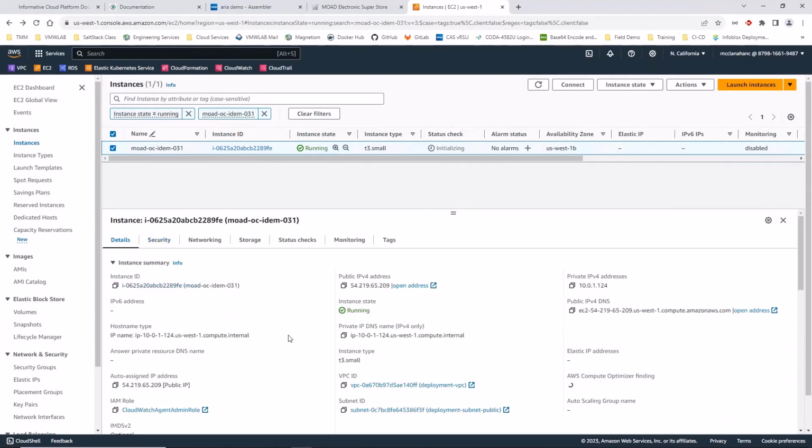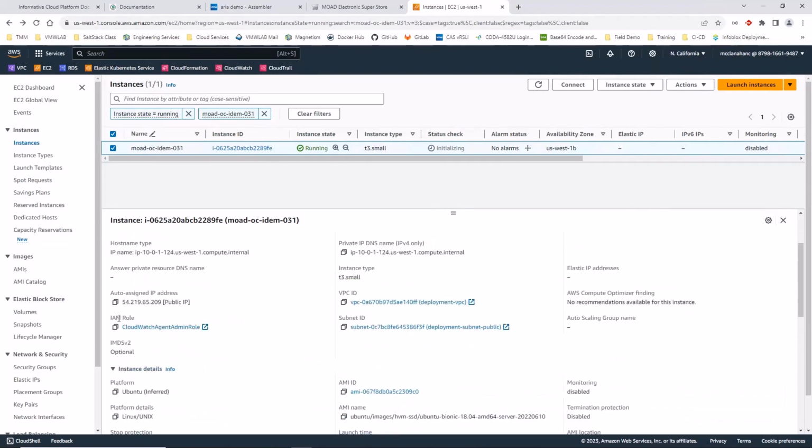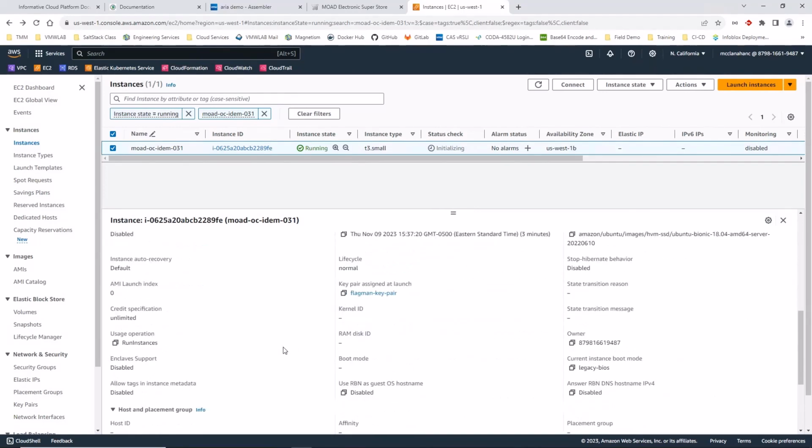And if we go back to the details for a second here and scroll down, we can see we have assigned the right IAM role, which is the CloudWatch IAM role, because we also install the CloudWatch agent so we can get performance metrics from the EC2 instance. And also, lastly, we can see the key pair that we wanted to use on the VM.